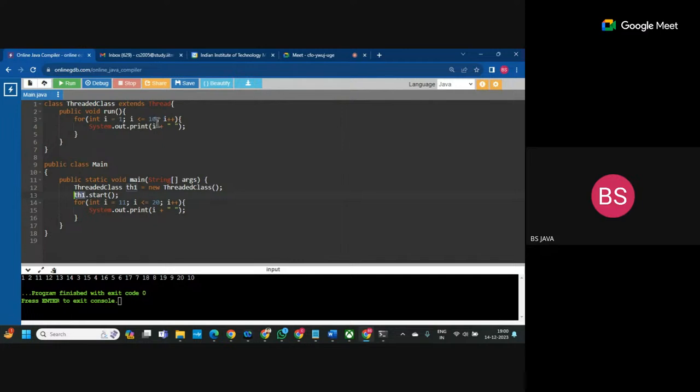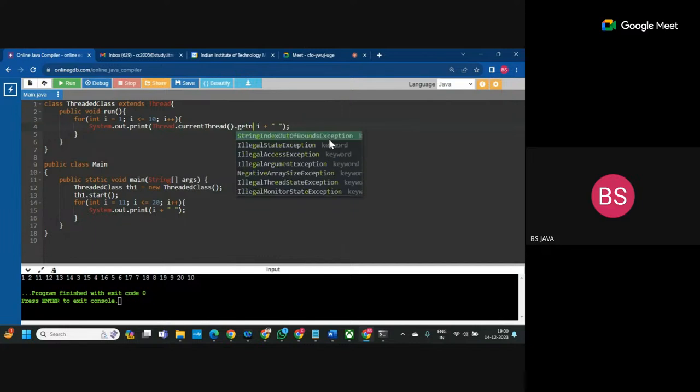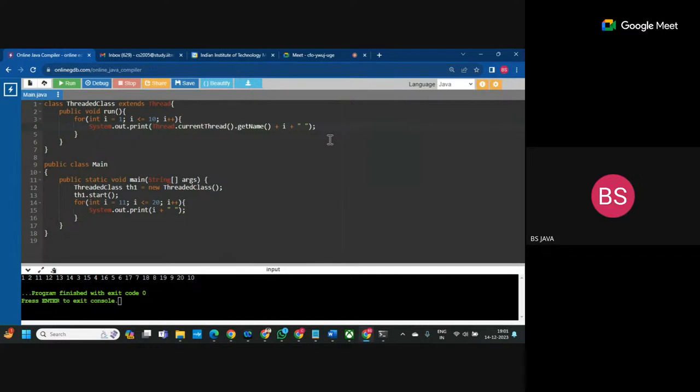So this is printing 1 to 10. You can actually print the thread name also. Sir, the child thread is printing 11 to 20, correct? You can also print it, so there is no confusion. There is currentThread, which returns the current thread that is executing your code, and there is a getName method. It returns a default name, since every thread is given a default name.